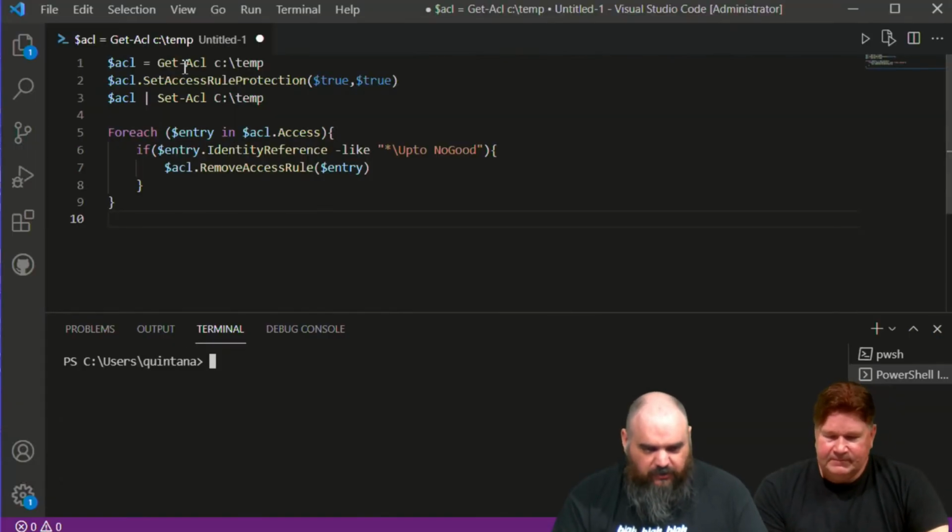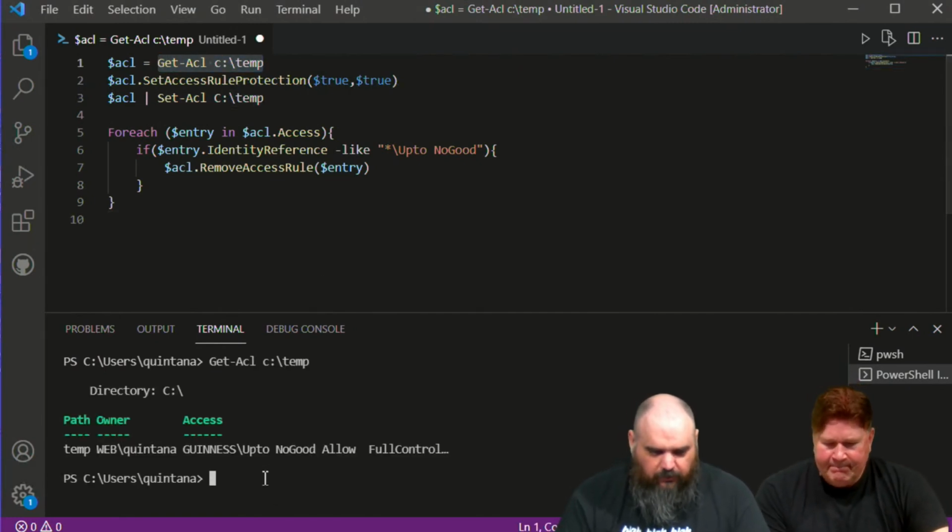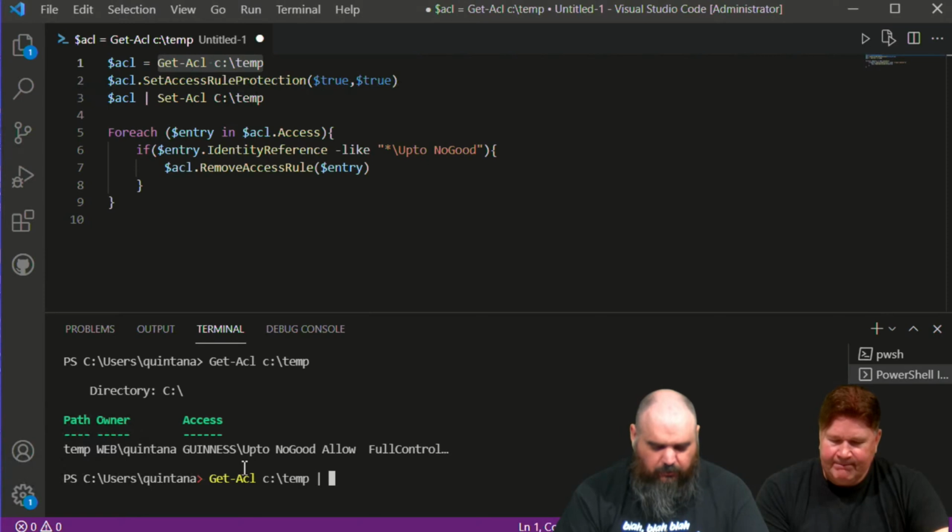So the first thing we do is Get-Acl, is how we see it. We're in that without assigning anything, which is not as clean there. But if we just do FL, which we're not supposed to, I'll do Format-List.